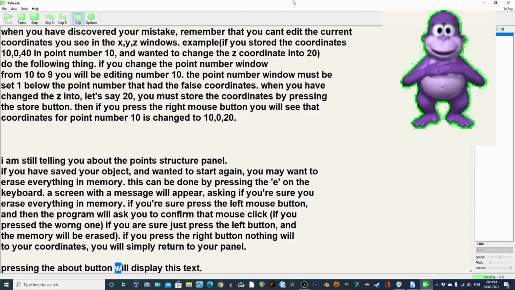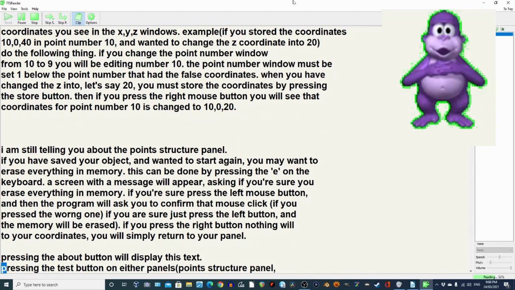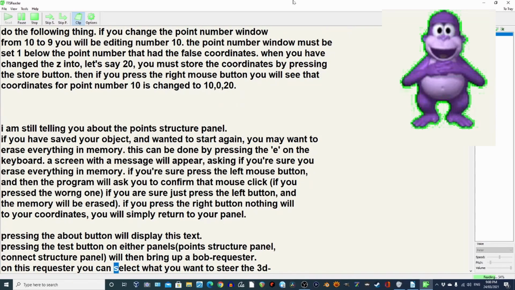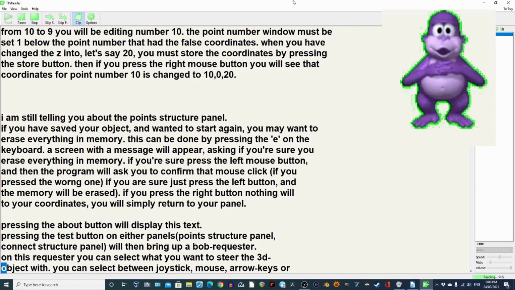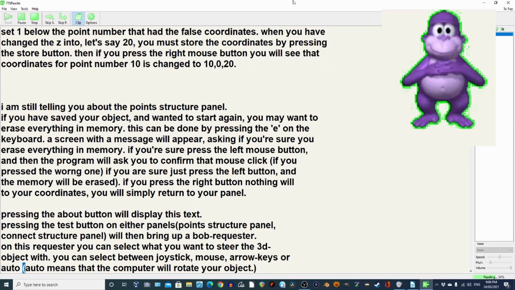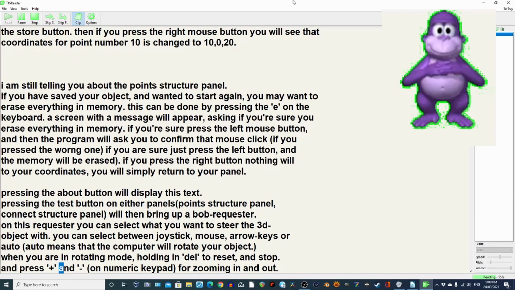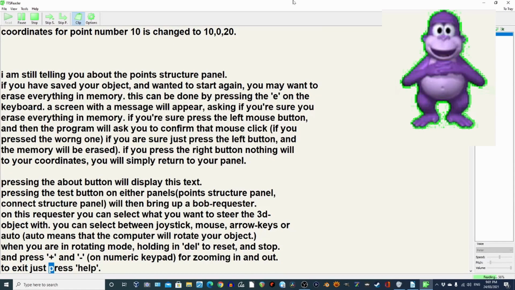Pressing the About button will display this text. Pressing the Test button on either panel, Point Structure panel or Connect Structure panel, will then bring up a requester. On this requester you can select what you want to steer the 3D object with. You can select between joystick, mouse, arrow keys or auto. Auto means that the computer will rotate your object. When you are in rotating mode, hold in Delta, reset and stop. Then press plus and minus on the numeric keypad for zooming in and out. To exit, just press help.